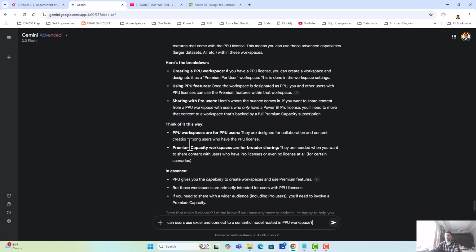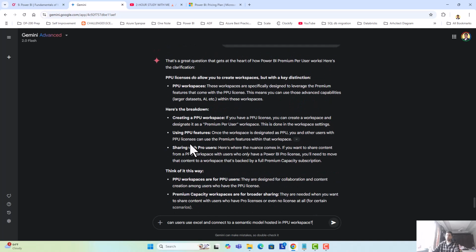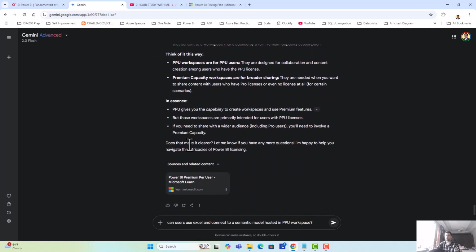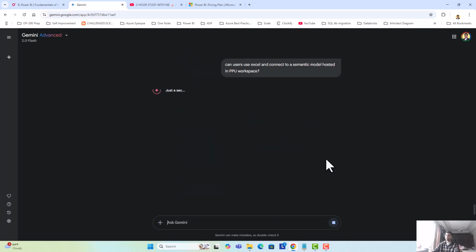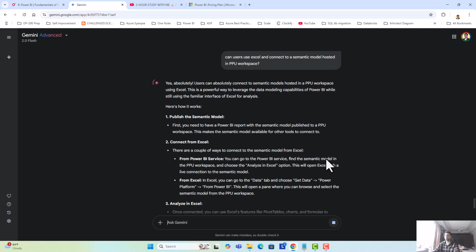So it says that you can still create the PPU workspace, but only the PPU users will be able to access that. So the next question is, if we have a PPU workspace and we host a model in that, can the users use Excel to connect to it? Let's see what it says. Users can absolutely connect to a semantic model hosted using Excel.